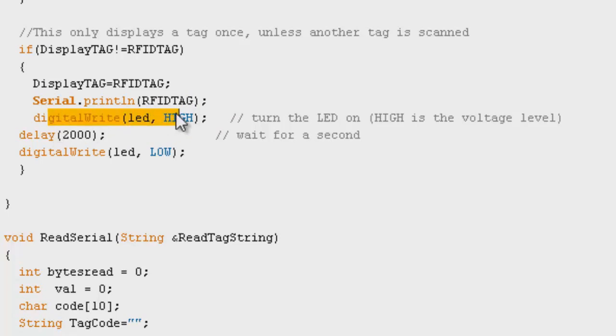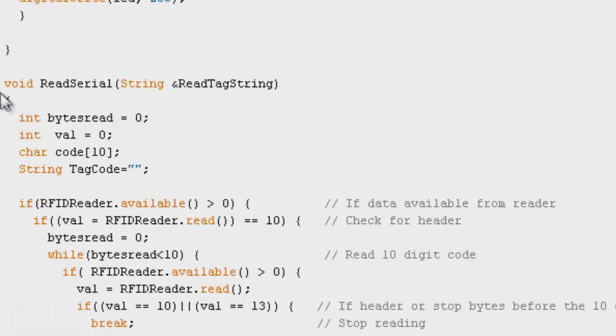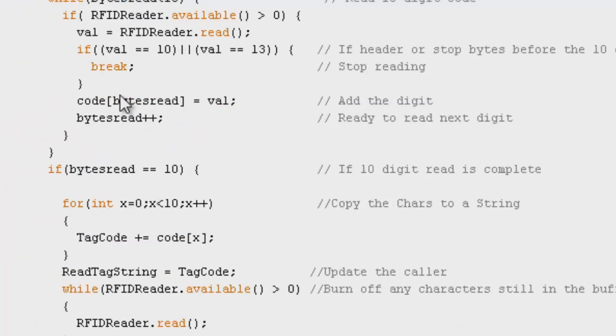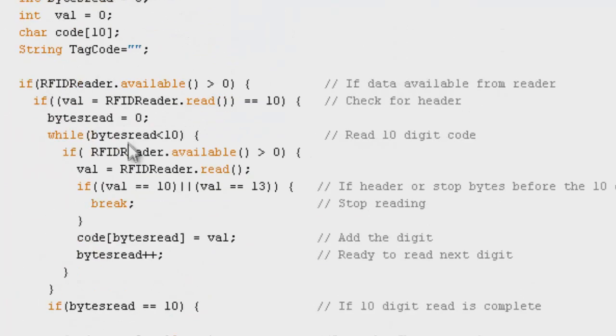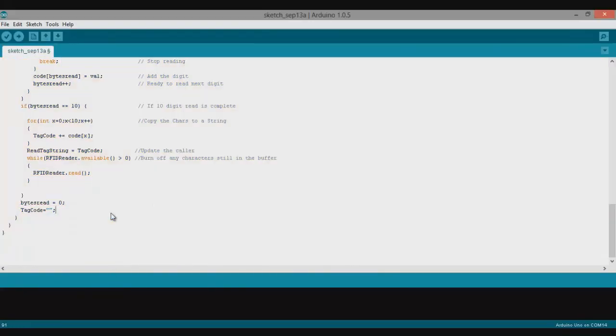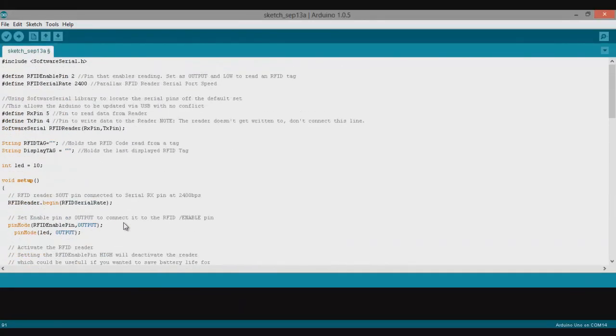And right here, I just added digital write LED pin high, so you know when the card is scanned. And then this void serial and string down here is all the code necessary to read the RFID signal. Okay, so that's pretty much a rundown of the code.